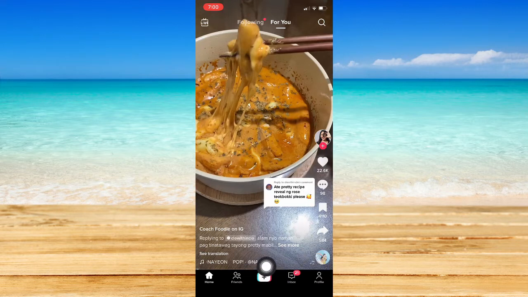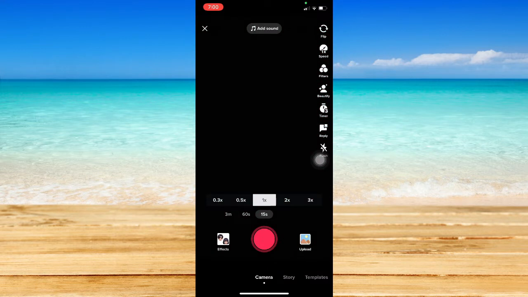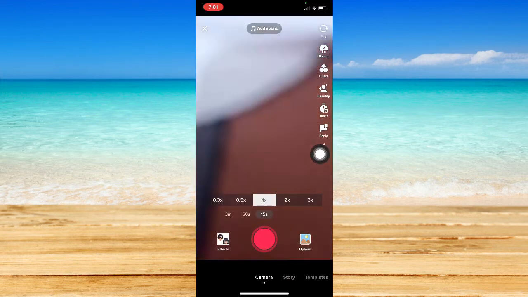So you may click on the plus button found on the bottom mid of your screen, and then right here, you may choose your time first or the duration of your video, and then you may press and hold onto this button right here, release it, and then you may change your position, for example, and then press and hold once again. So let's just try it out.